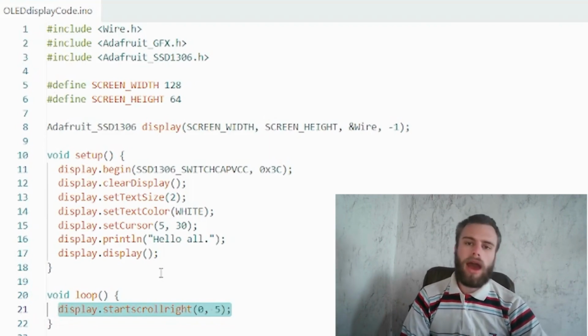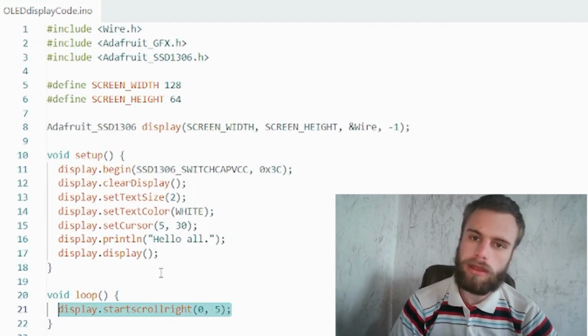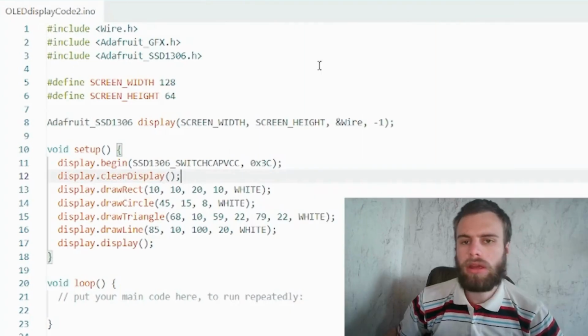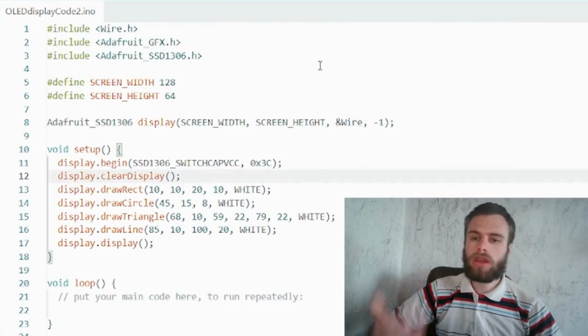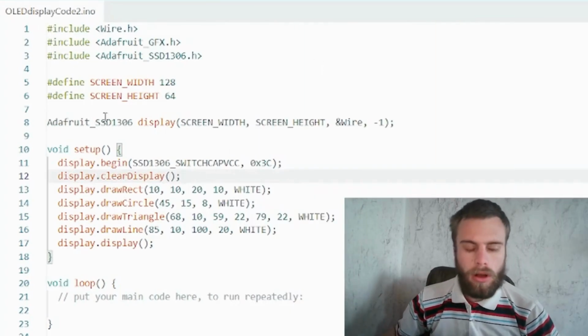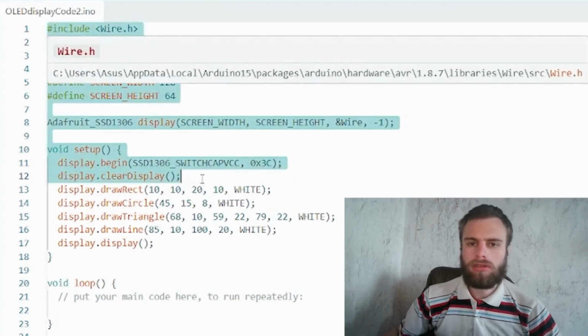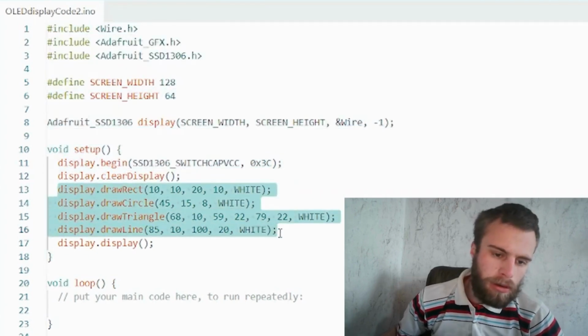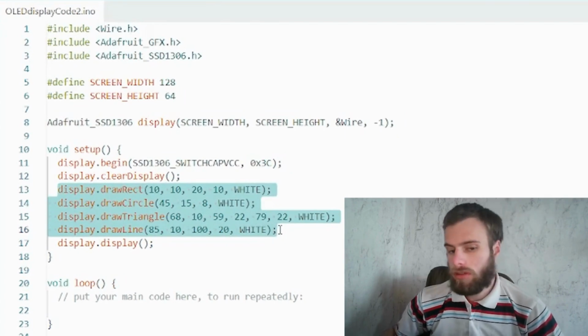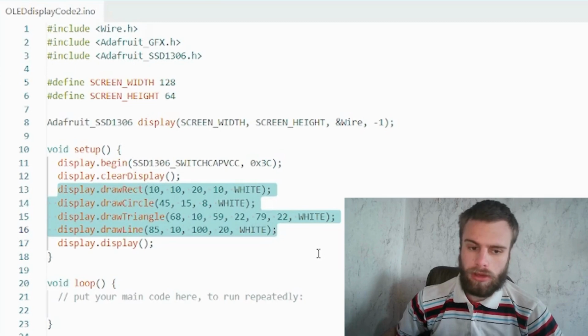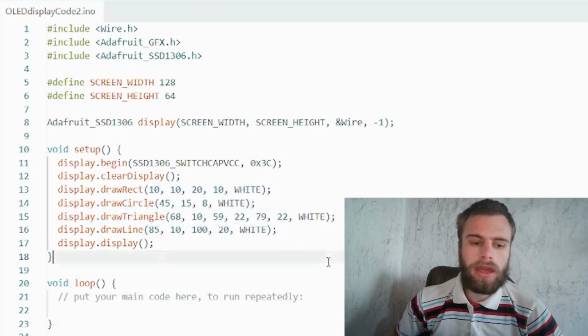So now we're going to learn how we can set up shapes on the OLED display. Okay, so now here is the code that will show us how we can put different shapes on the OLED display. I've already explained all of this code right here, so now we can explain these parts right here, which is pretty simple to understand. The first shape that we will put on the OLED display is the rectangle, which we do right here.